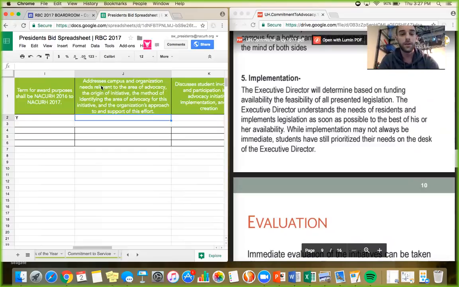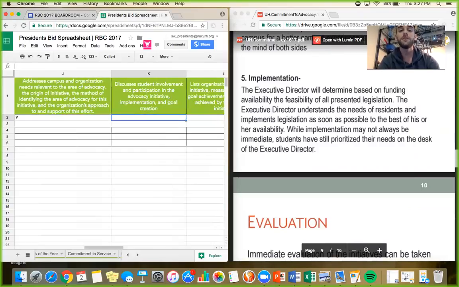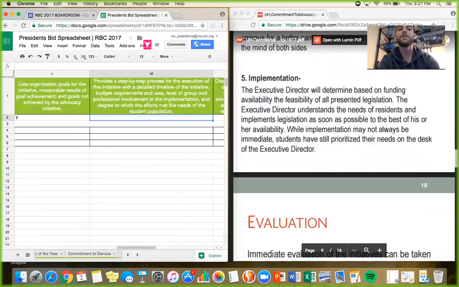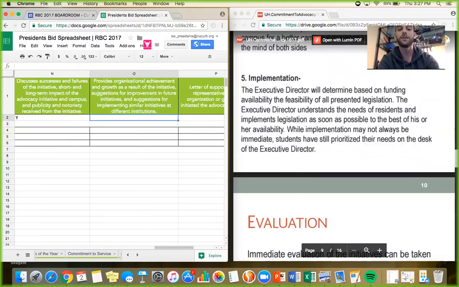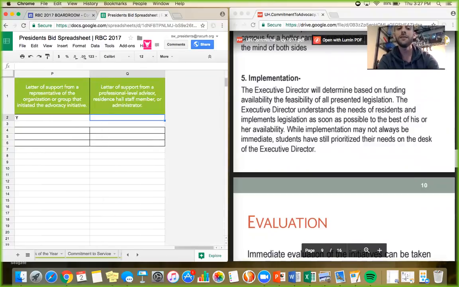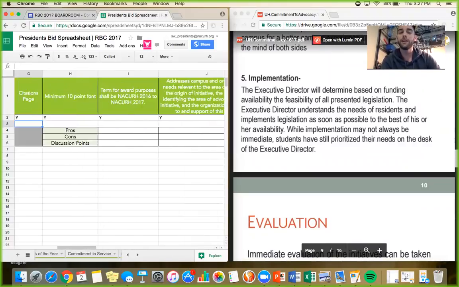Addresses campus and organization needs relevant to the area of advocacy, the origin of the initiative, the method of identifying the area, and so on and so forth. So you go through and look at each piece of criteria and ask yourself, does this bid answer this or not? Sometimes it can answer the piece of criteria, but not very clearly, or you feel like they could have elaborated a little more on that piece. Put that as a discussion point.